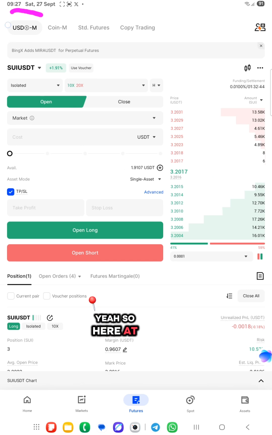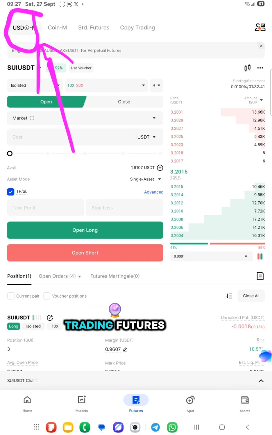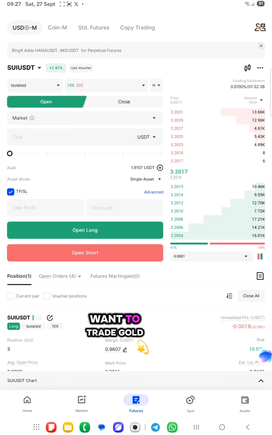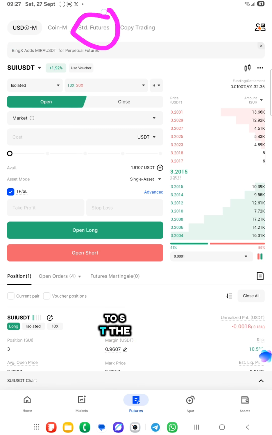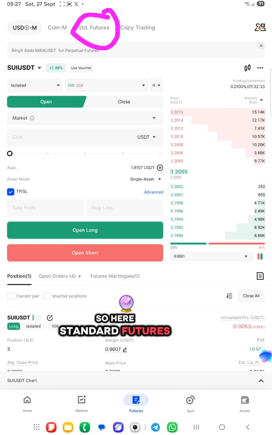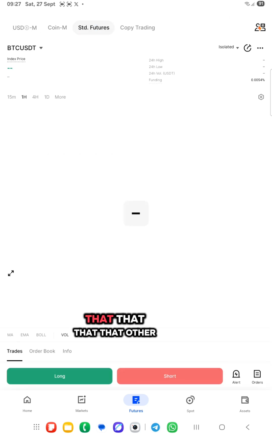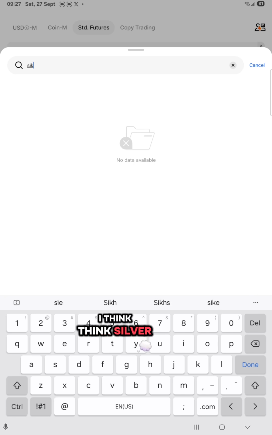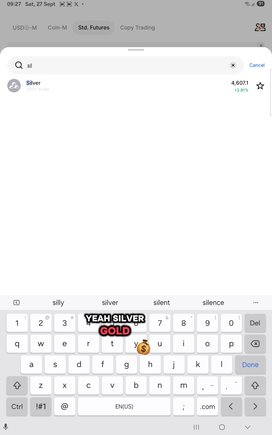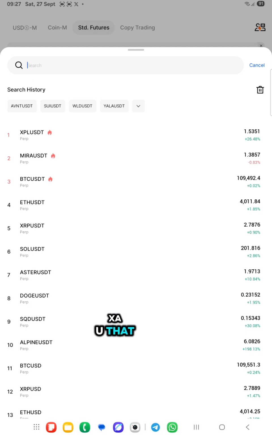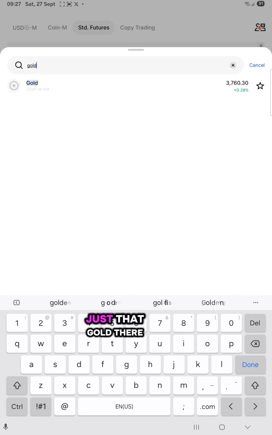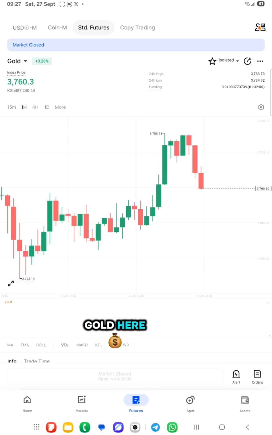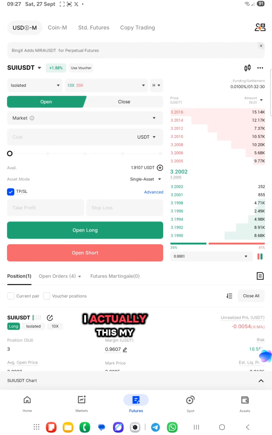Yeah, so here at USDM, that's where you'll be trading futures. And if you are a gold person and you want to trade gold, you can come here to STD, standard futures. So here at standard futures, you can trade things like gold. There are other coins there. Let me check coins like silver. I think silver is there. Yeah, silver, gold. Gold is simply XAU. That coin which you see people saying XAU, that's gold, and it's here at BingX gold. You just type gold there, and you can trade gold here. So this is for people who want to trade such kind of coins. But for me, usually this is my area here.